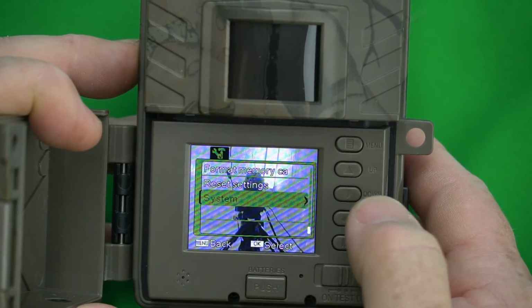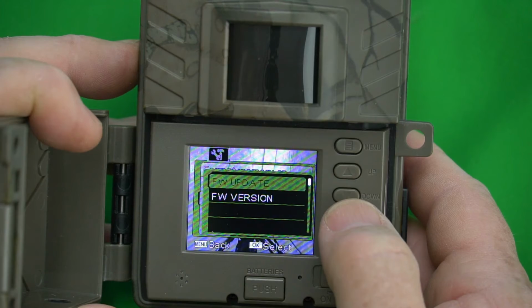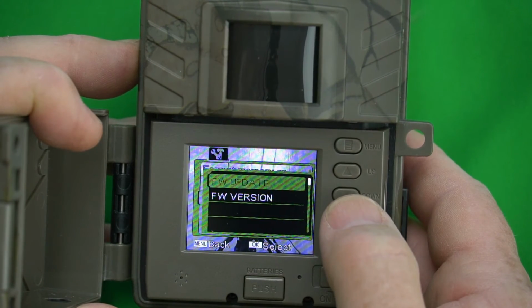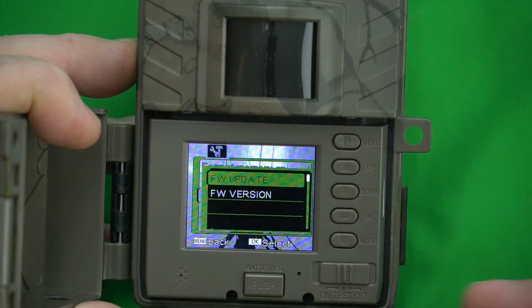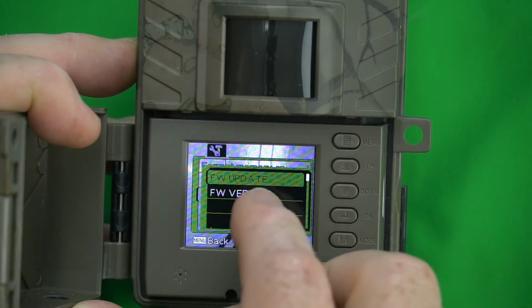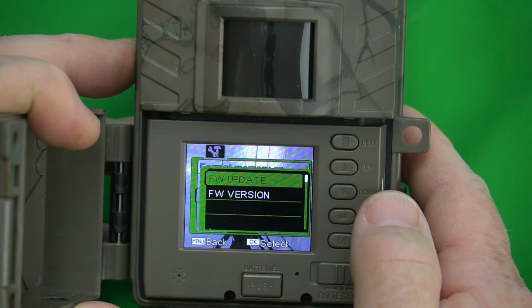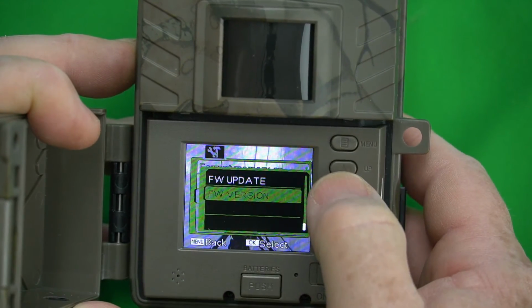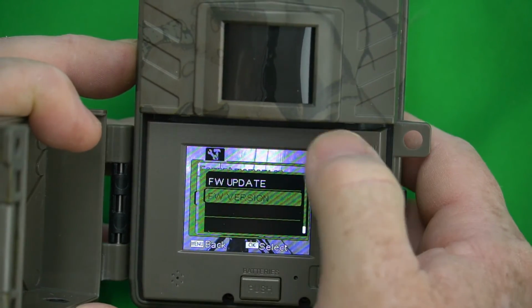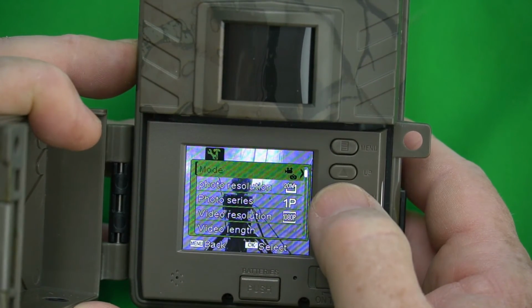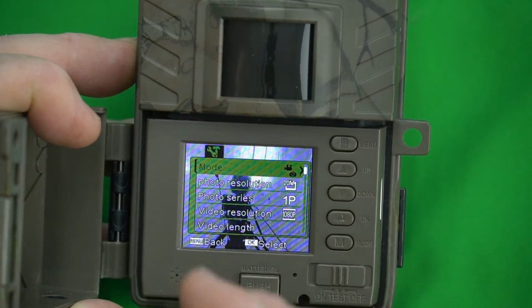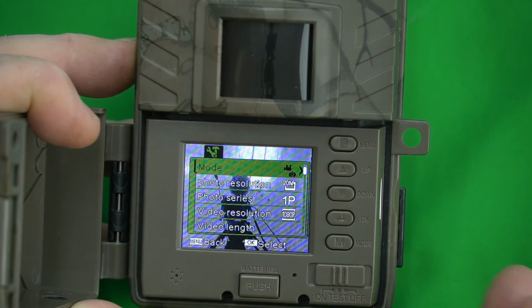And then this is your system information, which is going to have your firmware version. And if there is ever a firmware update, you will load it on the SD card and press FW update, and that will update the firmware. And we're not going to use that, so we'll go back to menu. And that is it. That is all the settings on this camera. I've walked you through each and every one, told you what they're for and how to use them.